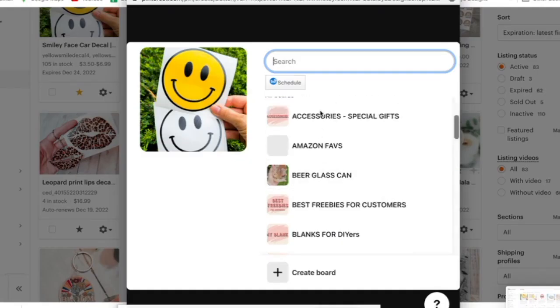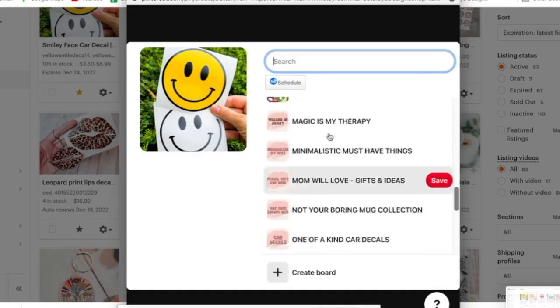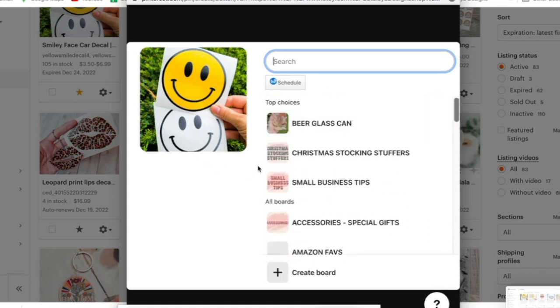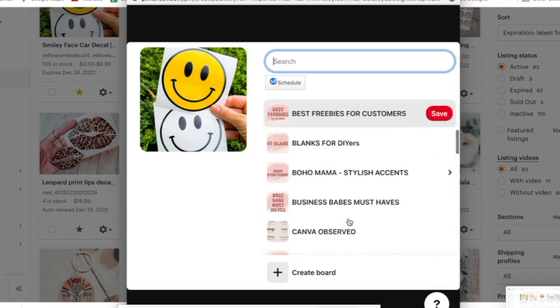Click on Save. You will see all your boards here. Pick whichever you want, whichever suits your product, and save it by clicking on the button next to that board. And that's pretty much it.